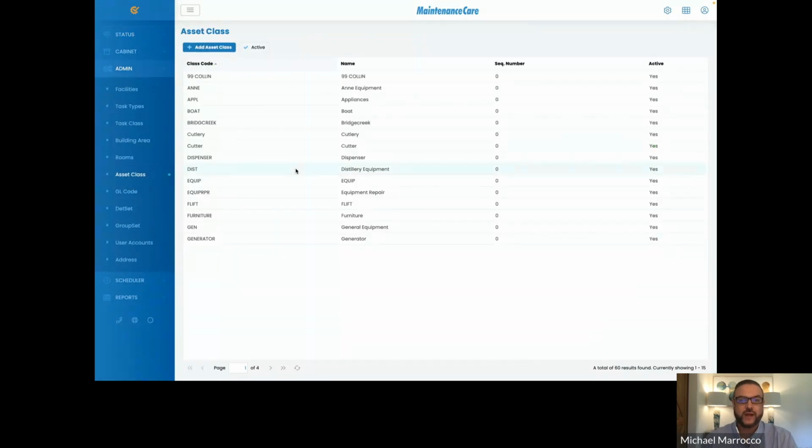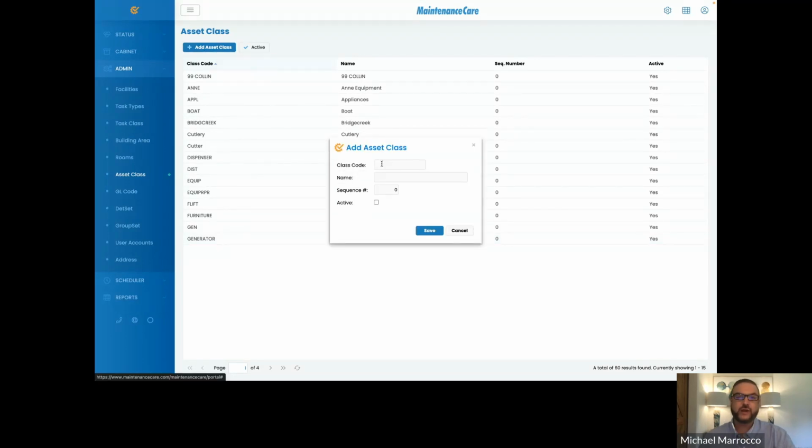So as you can see here, we have a bunch of classifications, general equipment, furniture. It's very easy to add an asset by just clicking on the blue button up at the top, and you'll have to put the code in. We generally suggest you put a 3 to 4 digit code, just grouping that asset. So if it was HVAC, you would put HVAC, then the name, which would be heating and cooling.